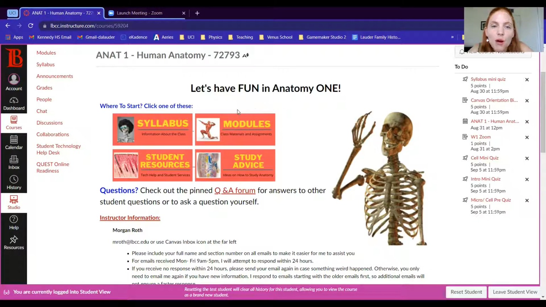The rest of the time, you'll probably mostly be clicking on the modules. The modules are where you'll find all of the course materials, right? So the lecture videos and the assignments and quizzes and things are all going to be in the modules here. I also have some student resources here, things like a basic needs program or some technology help. We also have a student technology help desk. You can click this button here, or there's a link in the student resources page as well.